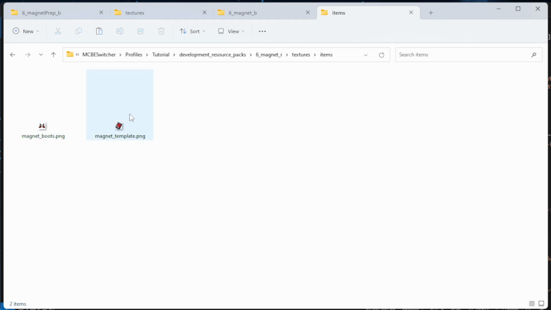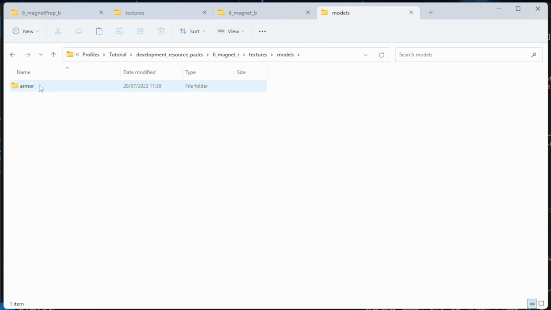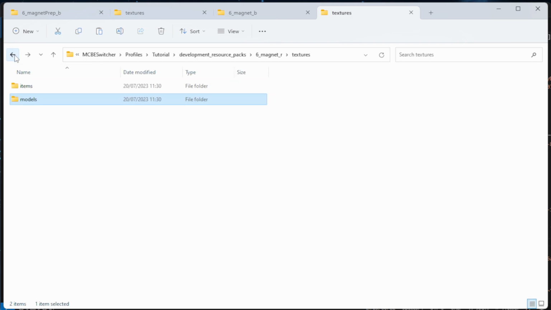In the items folder is where the boots and the magnet template are, and in the models, then armor is where the magnet1.png file is. And if you want all of these again, you can get these from my website, which I'll tell you a little bit more about later.